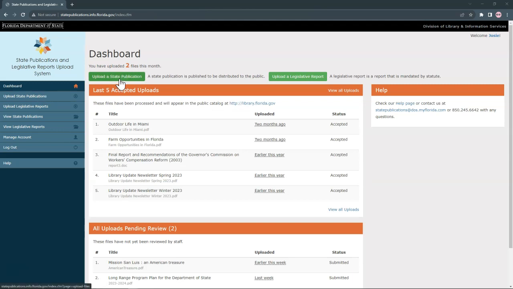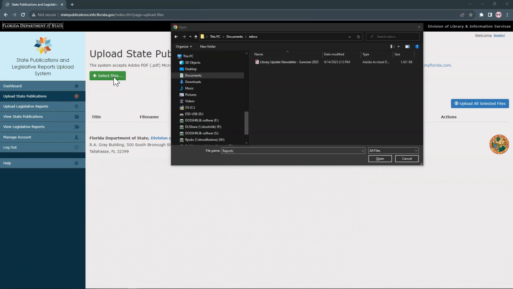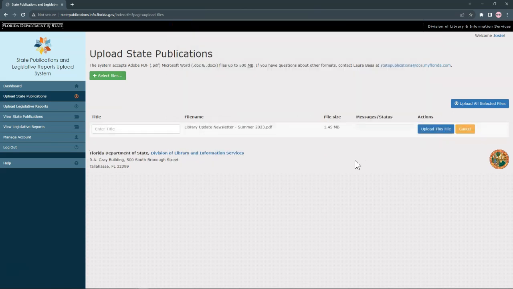To upload your publications, click the green Upload a State Publication button or select Upload State Publications from the toolbar. Click plus Select Files to choose the files you want to upload. Your eDocs can be in either PDF or Microsoft Word format and can be as large as 500 megabytes.